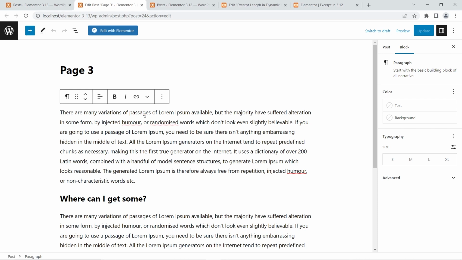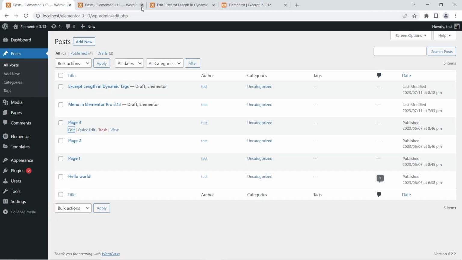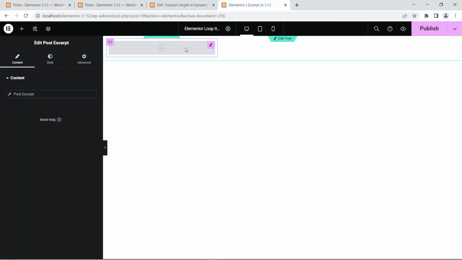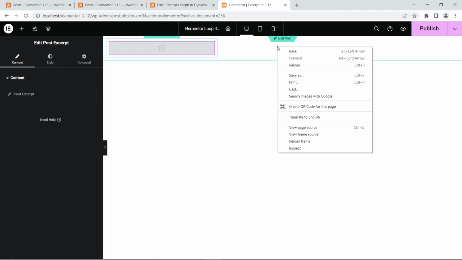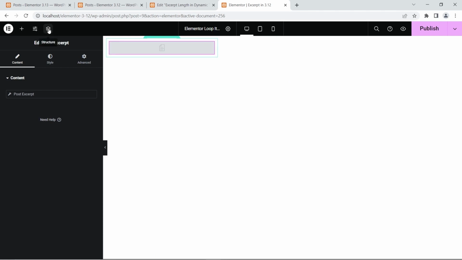Now in Elementor Pro 3.13, this option has been added where you will be able to control the length of the dynamically generated excerpts. To see this change, let me just close this right here, and let's first head over to Elementor 3.12, and here I am in the loop builder basically. So what I did was, let me just right click, let me get to the navigator right here.